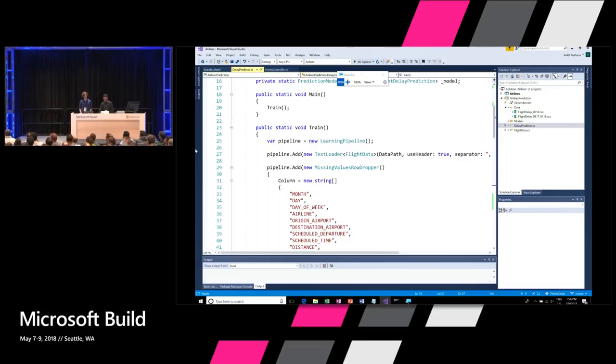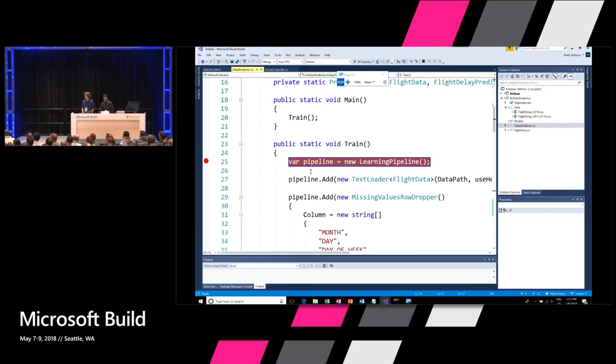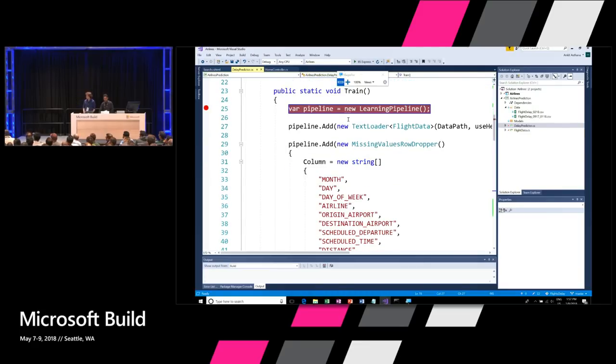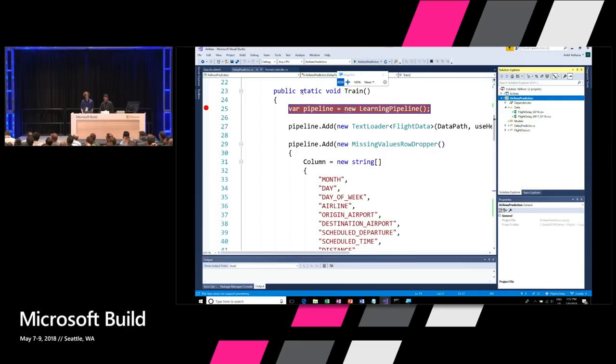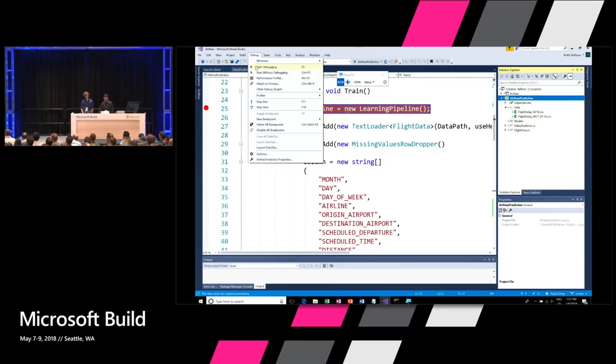I'm going to set a breakpoint here so you can see what's happening. This is very similar to what you've already seen before. We're going to start with a pipeline, load the data, and do a bunch of transformations. So let's take you on this journey with us. For that, I'm going to change my startup project again, and I'm going to start debugging.